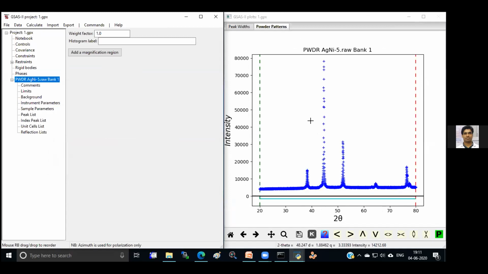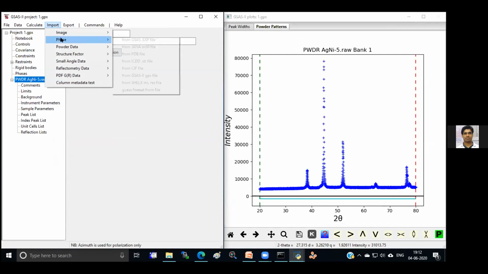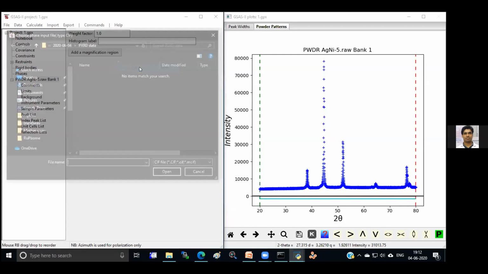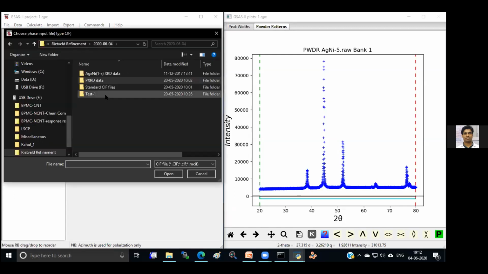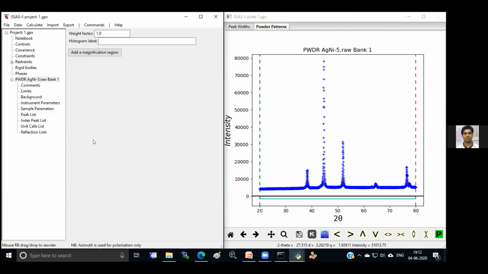Yes. So this is the powder XRD data. It is now imported. Now you have to import the phase, meaning the standard CIF file. Since we have a composition of nickel 95% and silver 5%, we will take the CIF file for both nickel and silver. Okay, so now I'm taking the nickel CIF file.